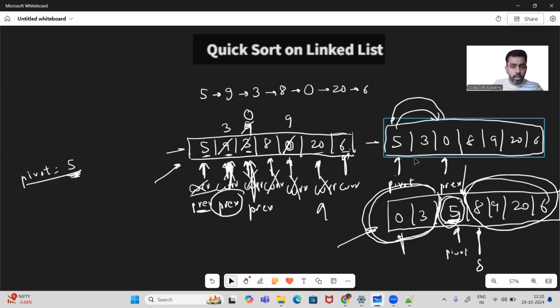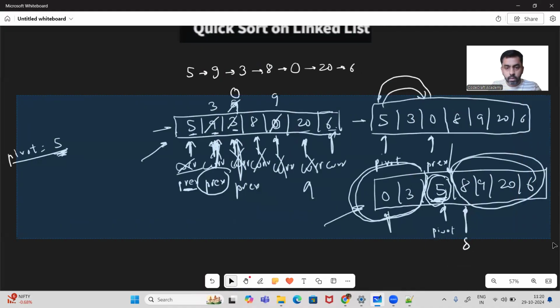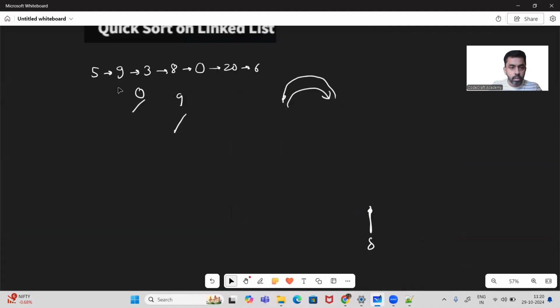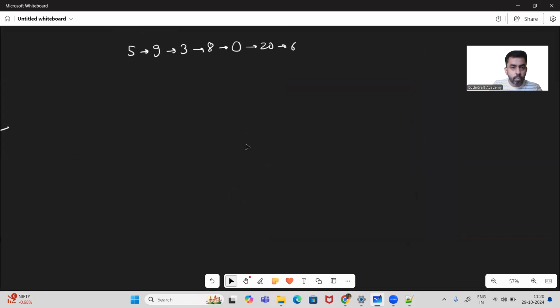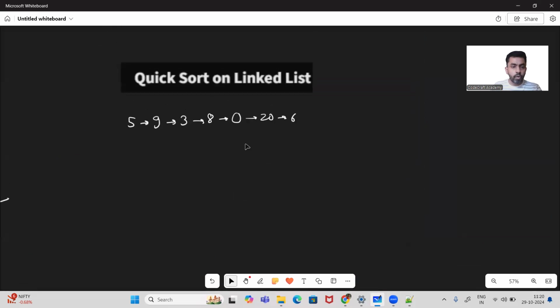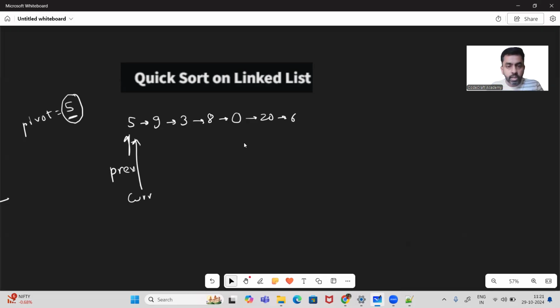So let's do one thing. Let's erase this, and let's go above. So this is our linked list, right? As I told you, we are going to select our previous. This is going to be the previous, this is going to be the current, and pivot will also be a node, which will be the starting element, which is 5, node 5. Okay, so let's code. I think you'll understand better.